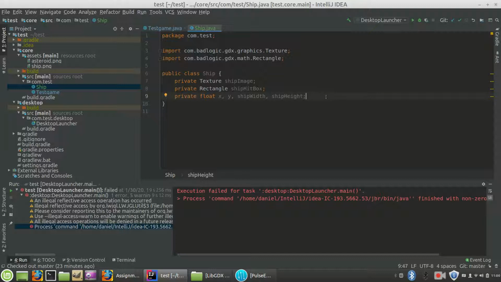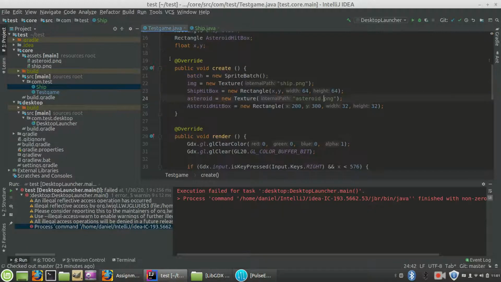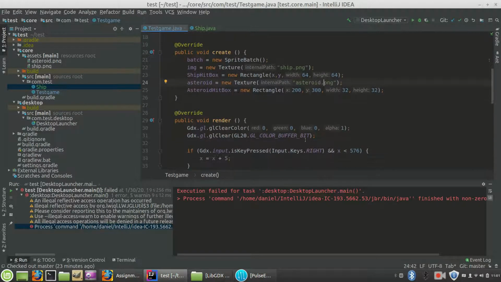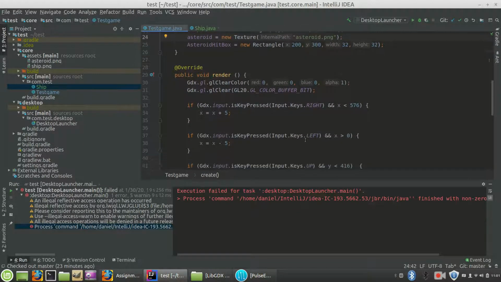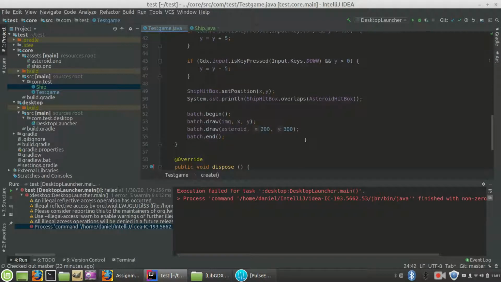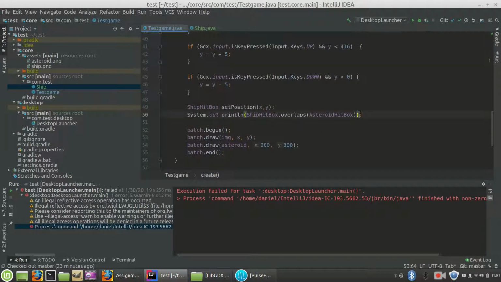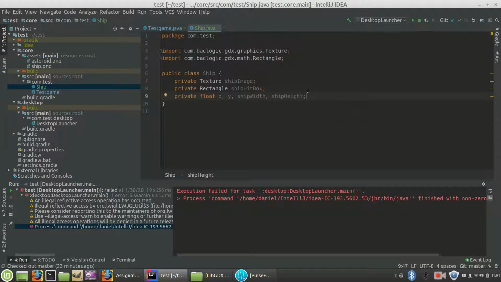Okay, anything else? Well, when we blow up the ship, we probably want the ship to have a different image than what we have before. And if we look at our render method right here, the only thing that happens when it overlaps the asteroid hitbox is it prints out true or false, and that's not very exciting. We probably want the image of the ship to change into a blown up ship when it hits the asteroid. And we can code that in later. I'm going to go ahead and reserve that variable right now.